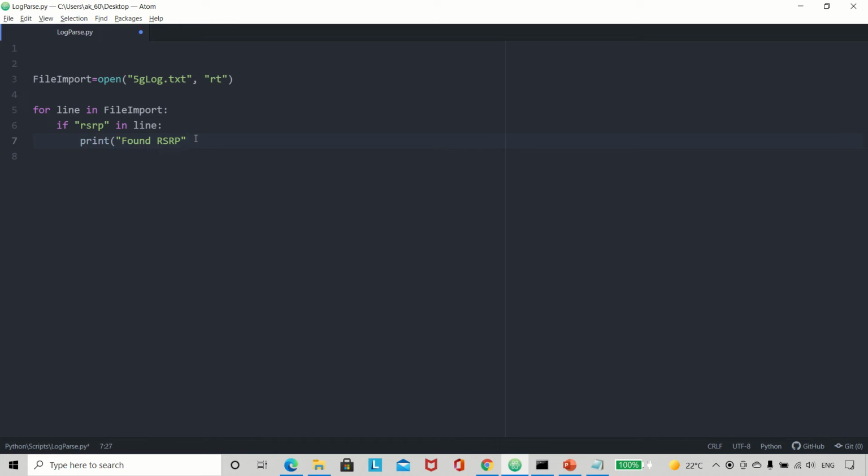Now we need to find the RSRP value itself. For that, one of the easiest ways is to use regular expressions, also known as RE. RE in Python has many commands in it, so it is very powerful, and it's very simple to use. In order to do that, we need to import RE. So we do import RE here, and then let's find SINR. So SINR1 is equal to RE dot findall.